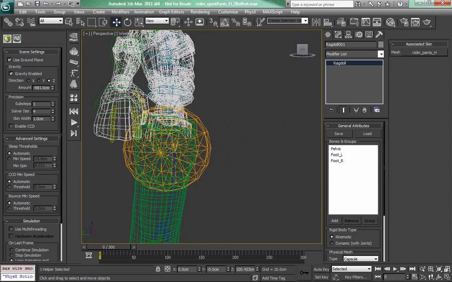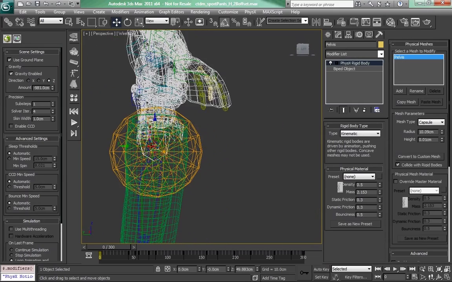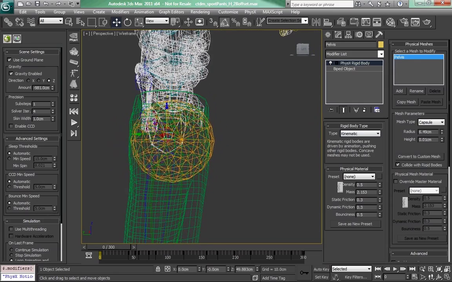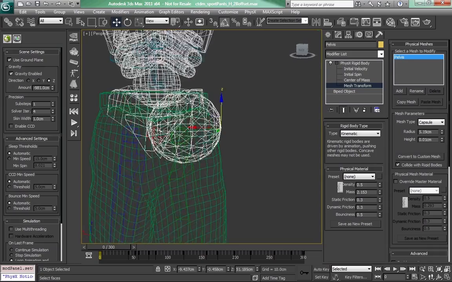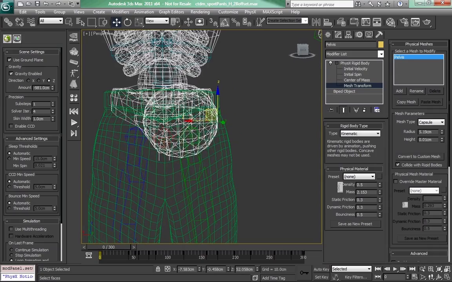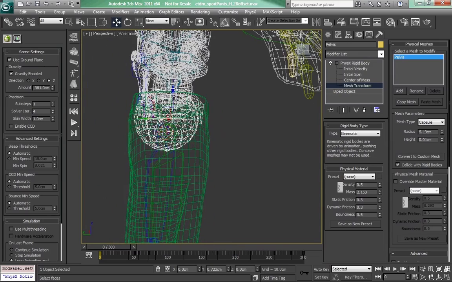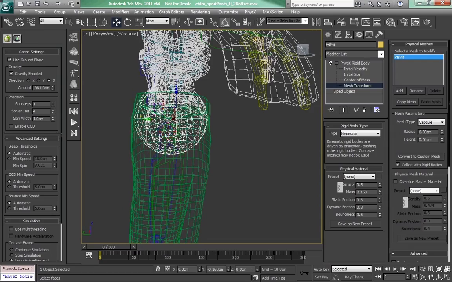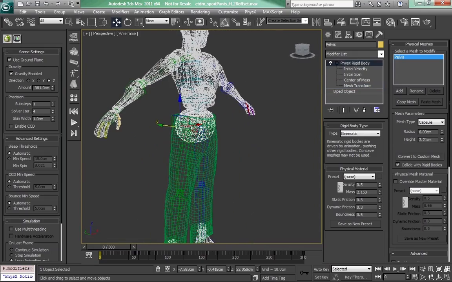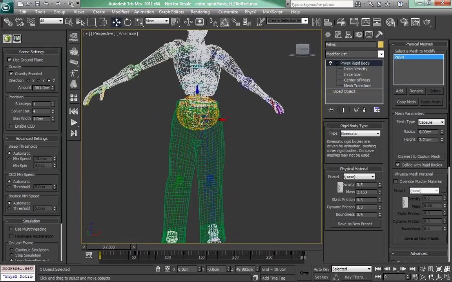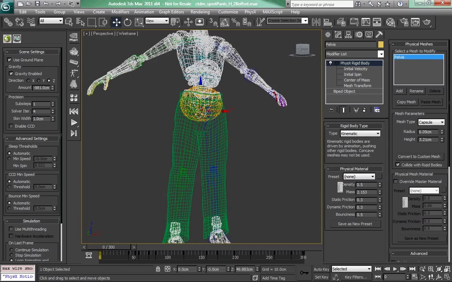So we're going to go ahead and size up the pelvis here. We're going to go to the rigid body modifier on the pelvis bone and select the mesh transform subcomponent. And also utilizing the radius and height attributes, we're going to fit the capsule to the pelvis as best we can while staying inside the pants model. And that looks like it's going to work pretty well, so we can go down to the foot.